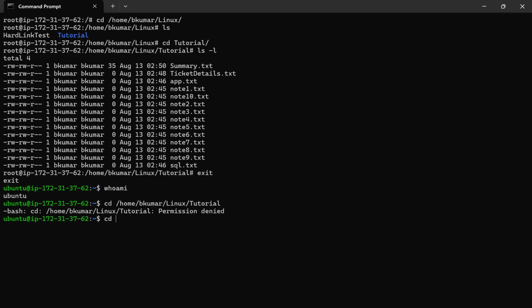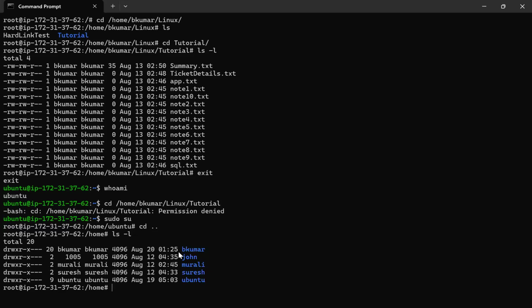For that, switch user first, sudo su. Next, navigate to this home directory. Again, come back, one step back. ls -l. For this directory, what permissions are already set? First, see, d refers to the directory. Next, rwx. These three characters, rwx, are for the user.